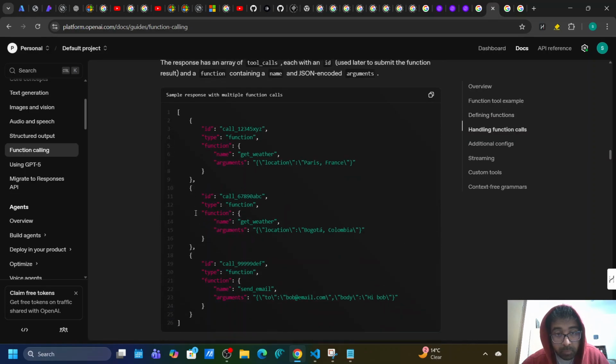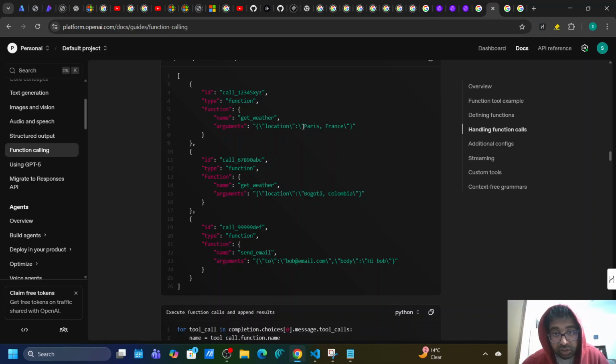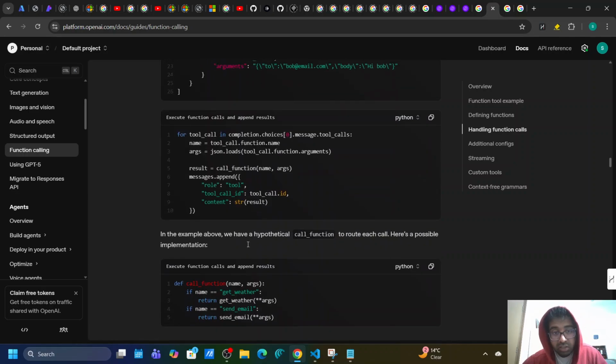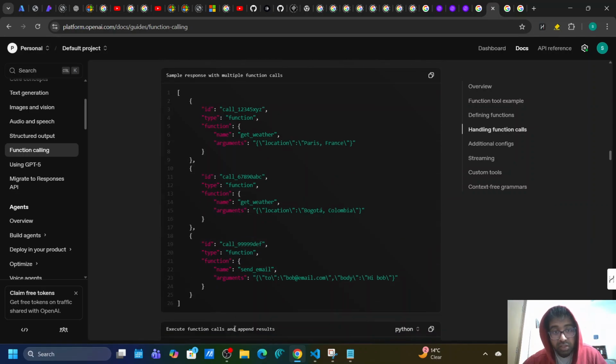So here, by handling the function, it is giving us the locations: Paris, France, Bolongas, I don't know how to pronounce this, Colombia, and Tobago. So these are all the things here. These are the function calls that we get from the model.